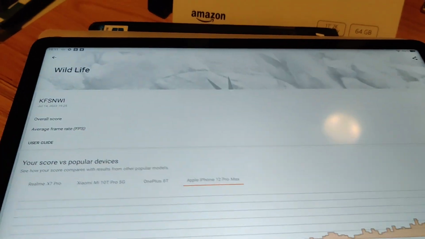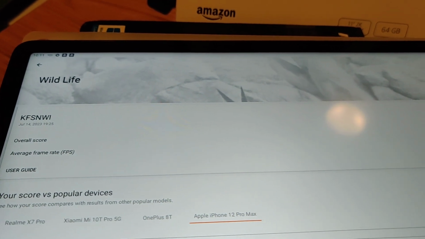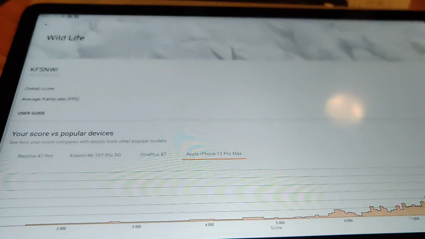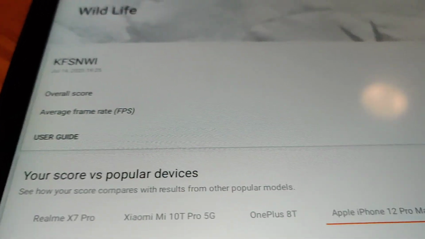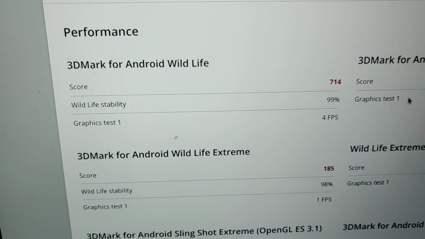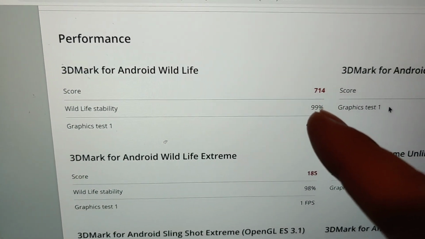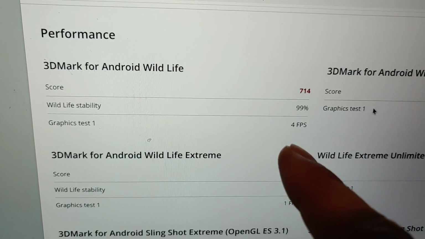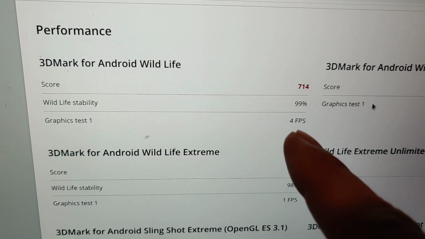I ran a 3DMark Wild Life benchmark on this Fire Max 11, and the results were a score of 1096, with 6.6 frames per second average. I don't own the Galaxy Tab A8, but it's listed on UL Benchmarks. The score there is 714 instead, so it's a little lower, with only 4 frames per second.